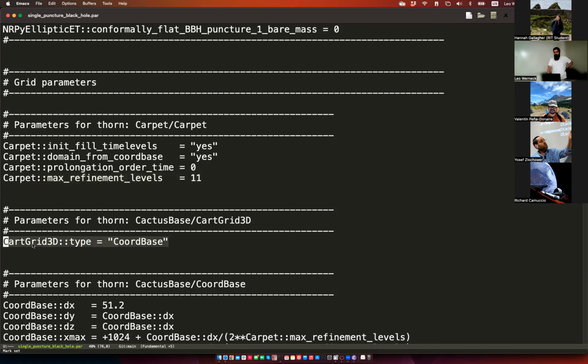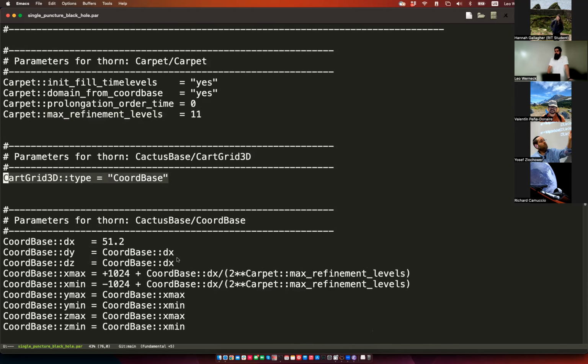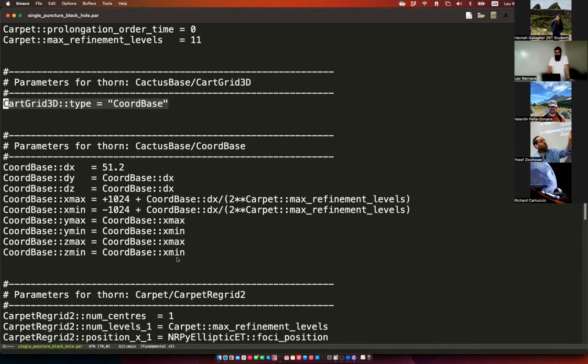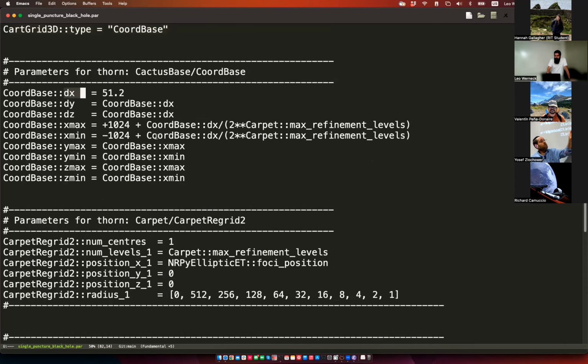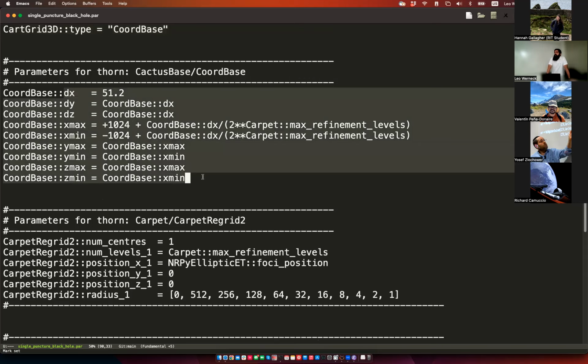Okay, and then this one, you just have to set it to CoordBase. That's not the default value, so it needs this configuration. I don't remember, I think the default is box, which I never used. So this is the part that might be a little bit unintuitive. CoordBase provides all the specification for the grid at the coarsest level, right?